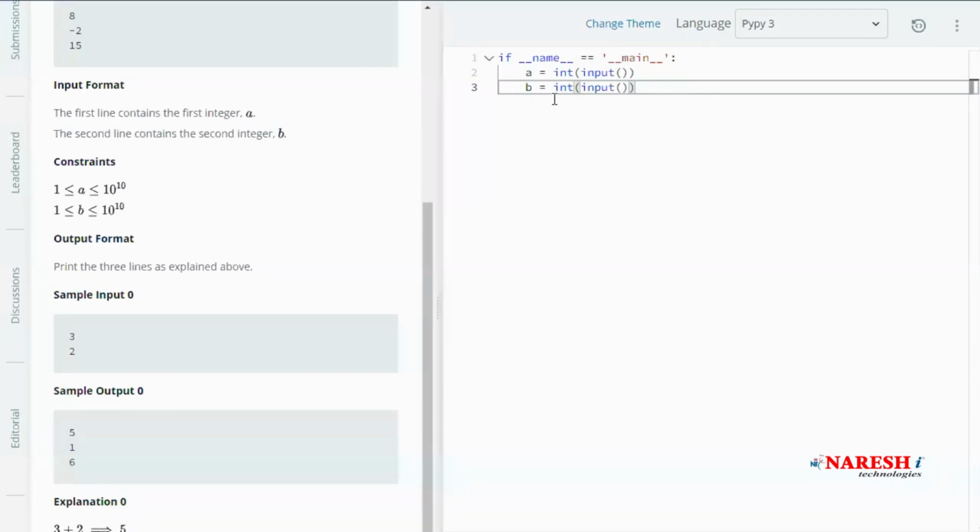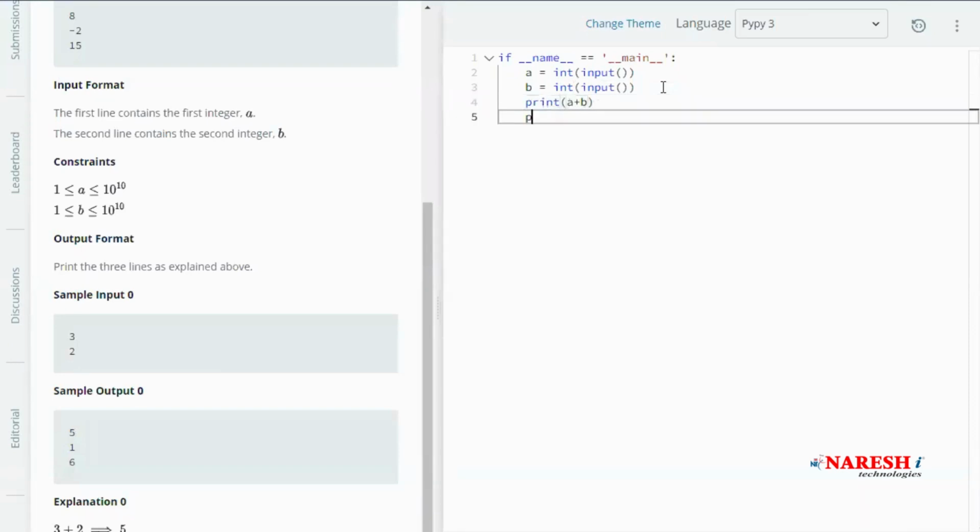What is the code they have given already? A and B they are giving. See, they are not giving any message. Already they are giving half of the code. Now I need to write print of A plus B, print of A minus B. And next is print of A star B.